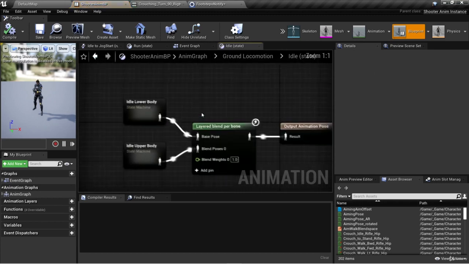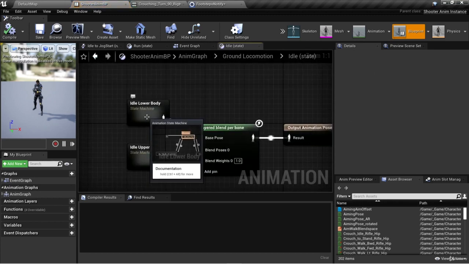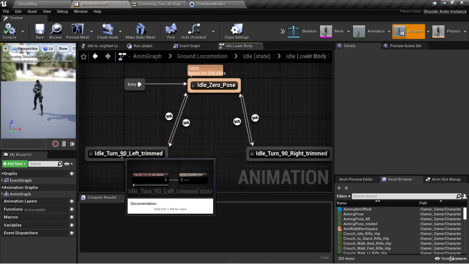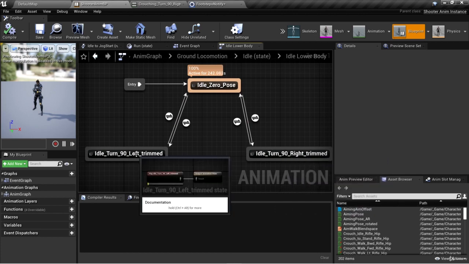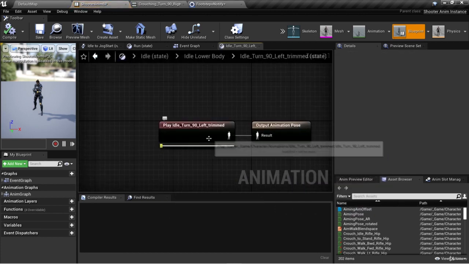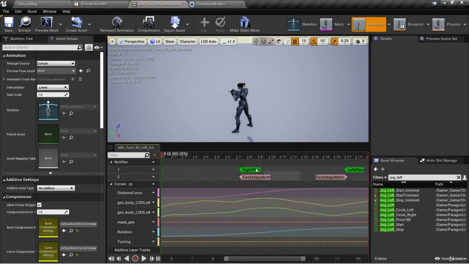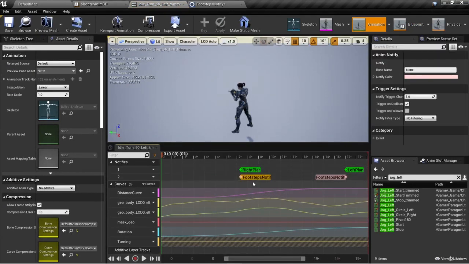So let's go to the idle, and in the idle we have idle lower body, and this has our idle turn 90 left and idle turn 90 right trimmed animations. Go ahead and go to the left, open it up, and select the footsteps notify. Now, even if we're not using sync groups, the right plant and left plant are useful because they tell us which bone we need to use. So that's actually pretty handy.